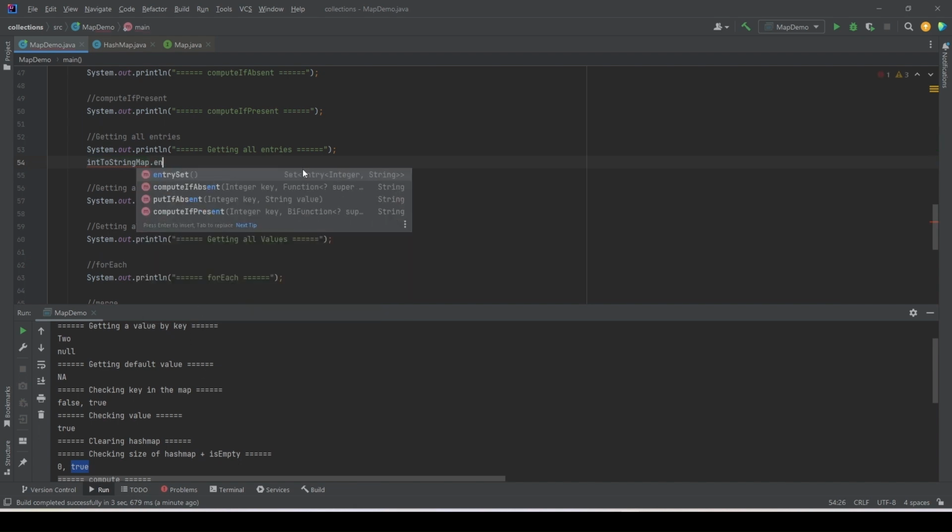So entrySet, if you notice, returns a set of type entry. So entry is an internal class and inner class of the hash map which represents an entry. It has a key, in this case integer, and a value string. So we can get the whole entry set from the hash map by using the entrySet method, which will return set, which is basically a collection. And so we can iterate over this collection in order to get all the entries.